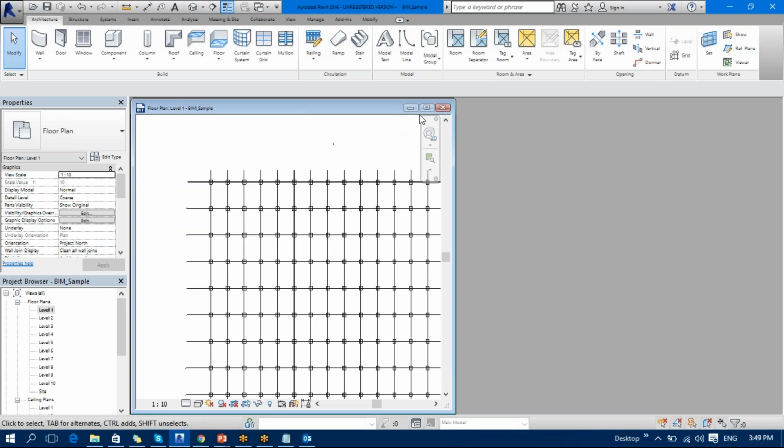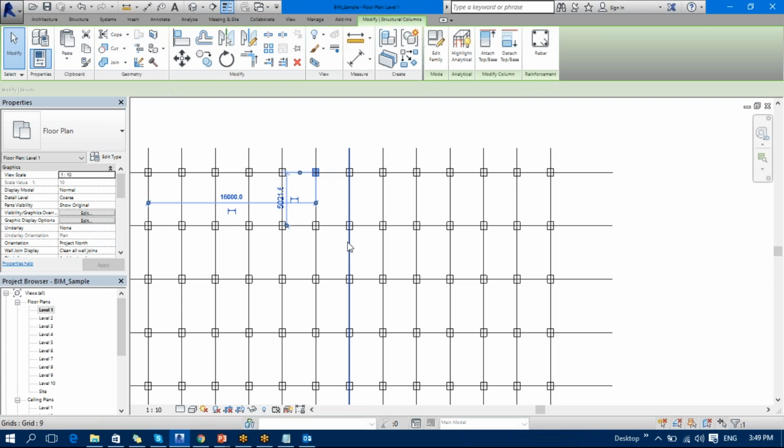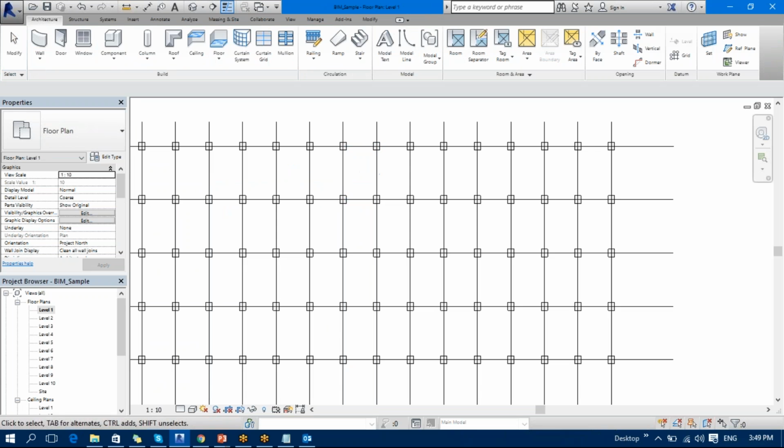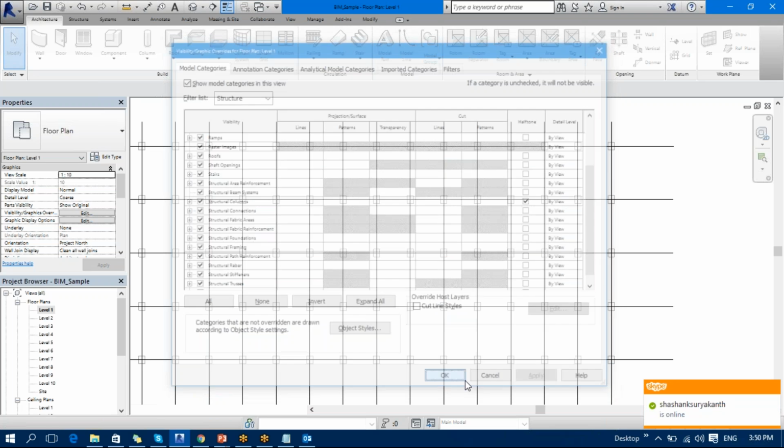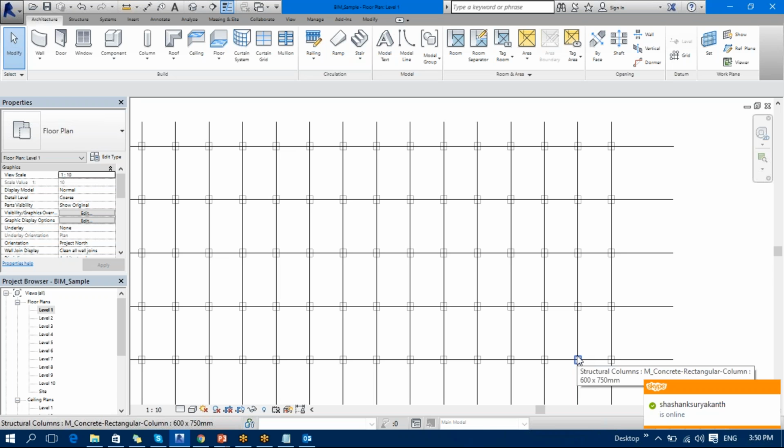So what I'll do is I'll select this. These are columns, right? I go to VG, Visibility Graphics. I go down to structural columns. You see here, structural columns, there is a projection surface lines, and then there is a halftone option here. I select this halftone option and apply. Columns are there, but now you can differentiate.